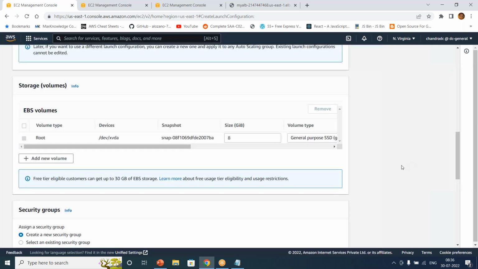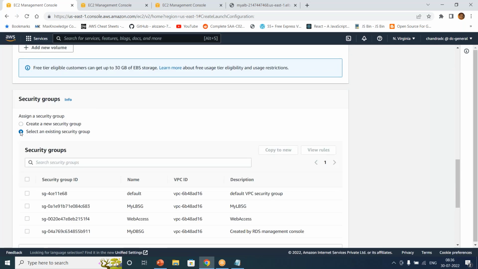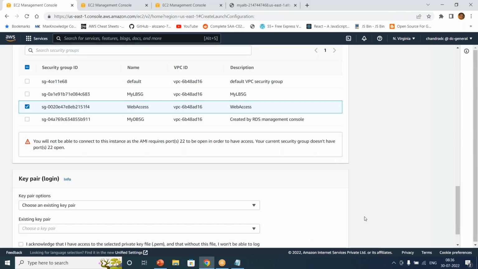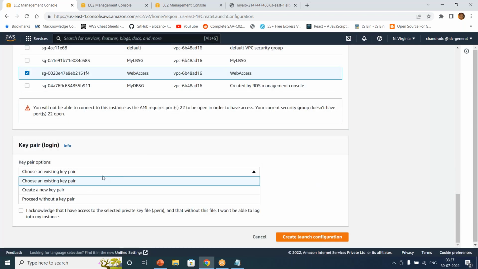Now this is a security group we need to select. When this machine comes up, I want to add the web access security group. This web access security group allows only traffic coming from your load balancer as of now. So I cannot access this machine directly, keep that in mind. I can only access this machine through the load balancer. Now, what is the key pair you want this machine to have?